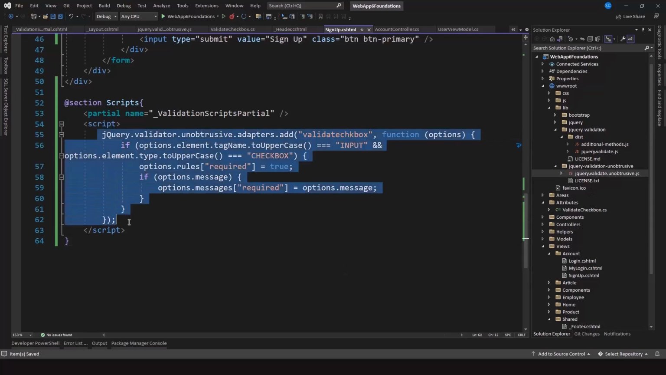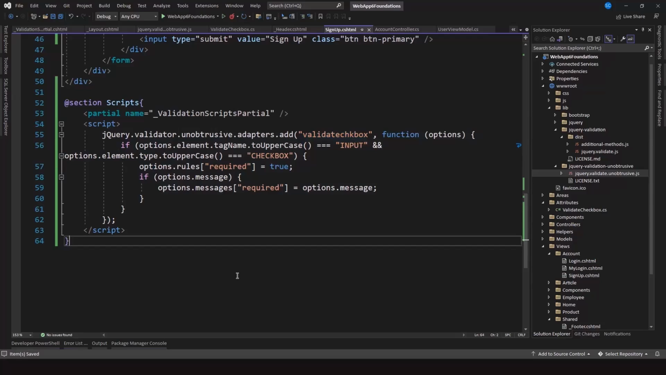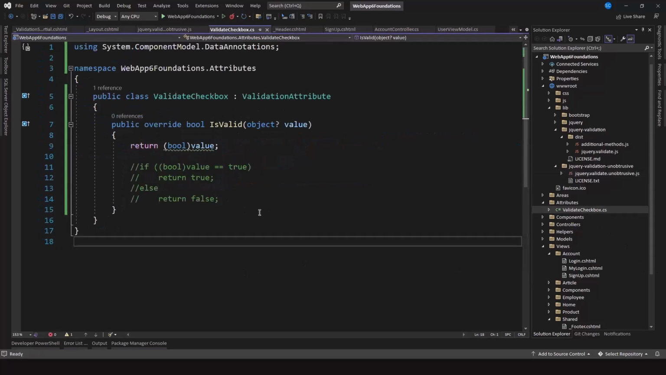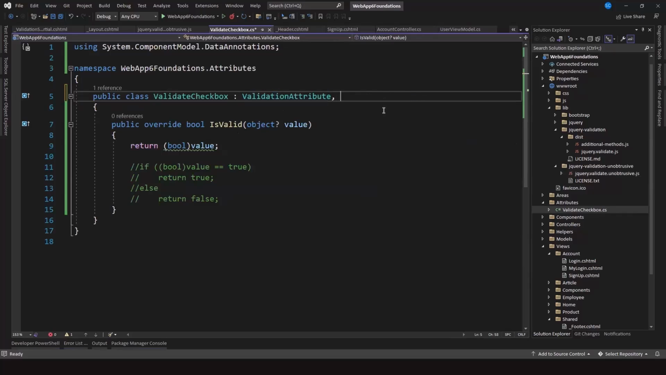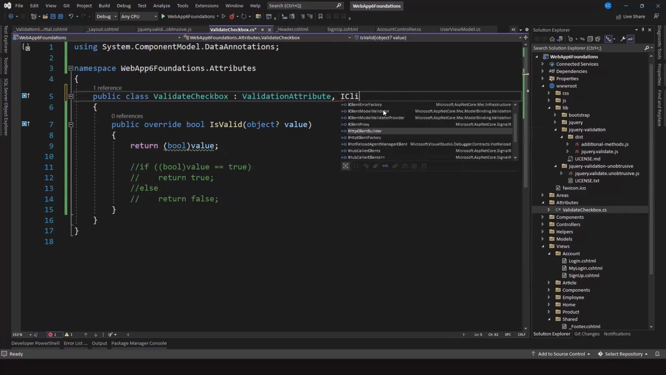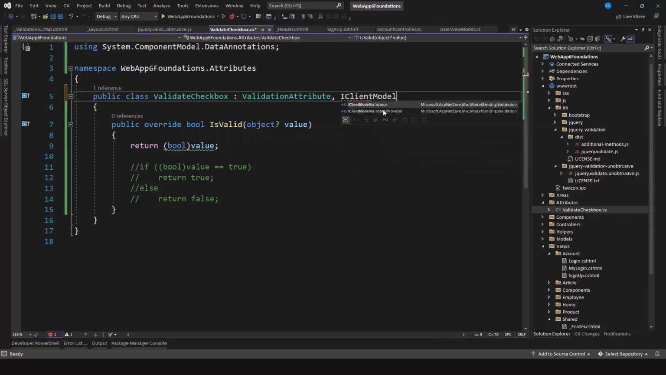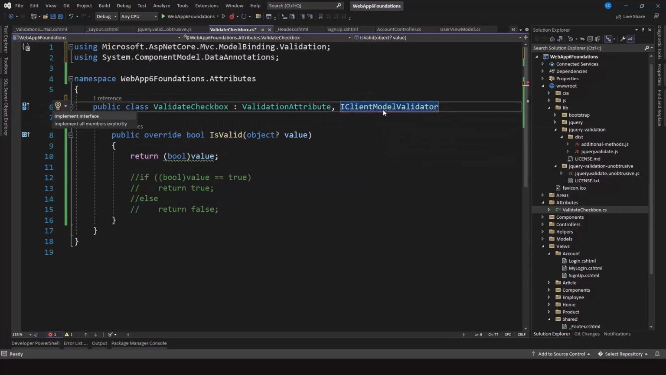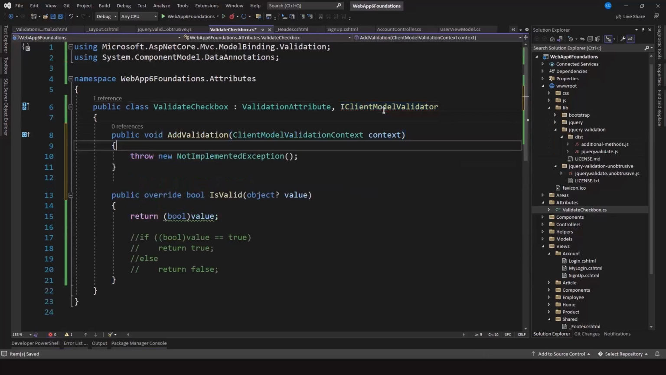So such code, you actually have to refer to the help documents Microsoft has at those places, because these are not possible to write without looking at them. Okay. So now in the validate checkbox, we have to implement an interface, that is IClientModelValidator. Implement the interface and do the things over there.